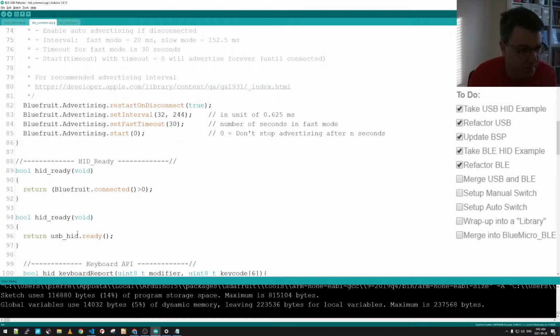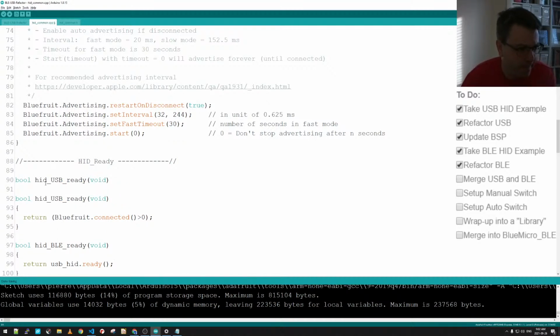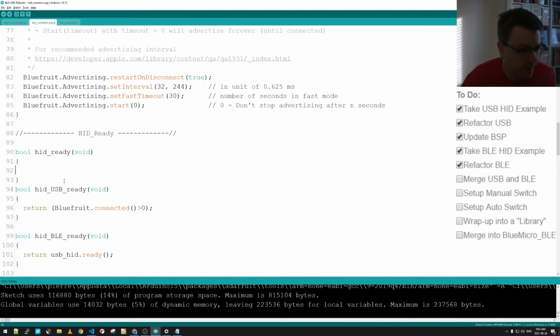So let's just do it very similarly. BLE ready, and then this is USB. It's very, very crude, but it is gonna work. Okay. So it's gonna be return USB.